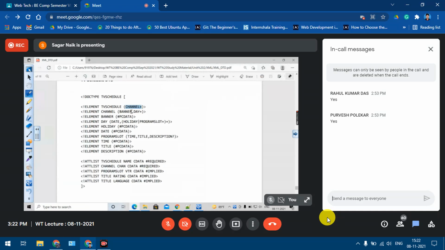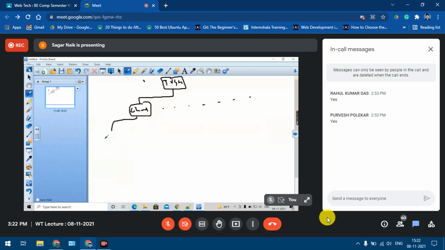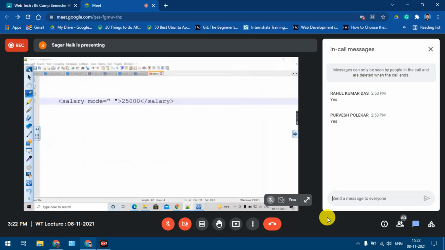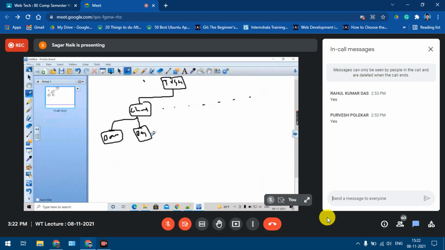Now looking at the channel element, it is having two elements, banner and day. So I'll say banner, and day. If you look at day, there is a plus symbol, which means that the day element can occur multiple times inside the channel. So this is my banner.